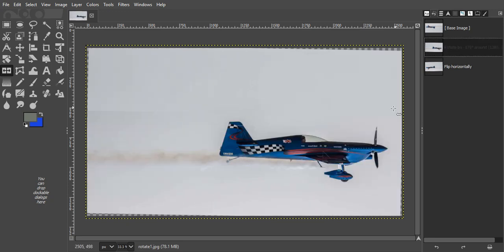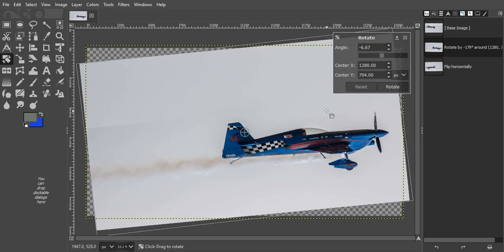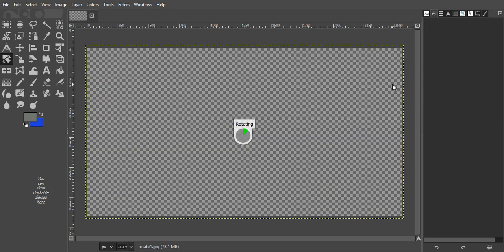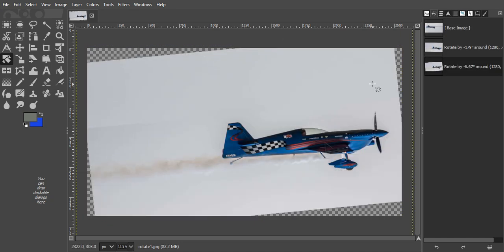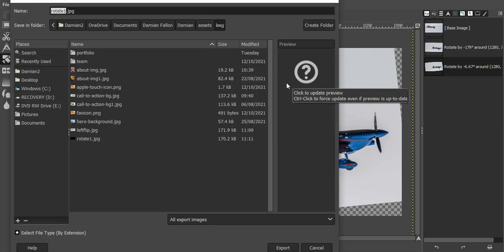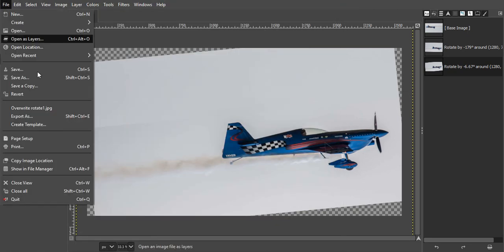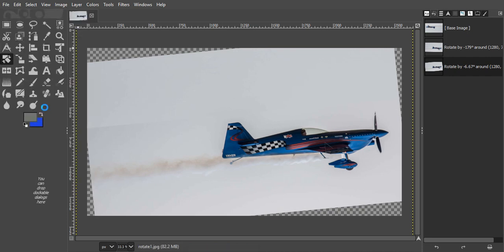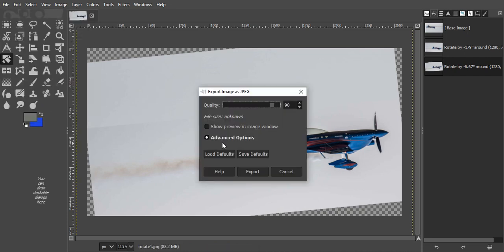Does that mean it's actually saved? I don't know, try that again. So press on the rotate button. So you press the rotate, so that might be like a save. Let's see if you can save that. I'm going to export it now. Export As. No, I'm going to come out of that. I'm going to overwrite rotate 1. Same thing, I'm just not making another file.